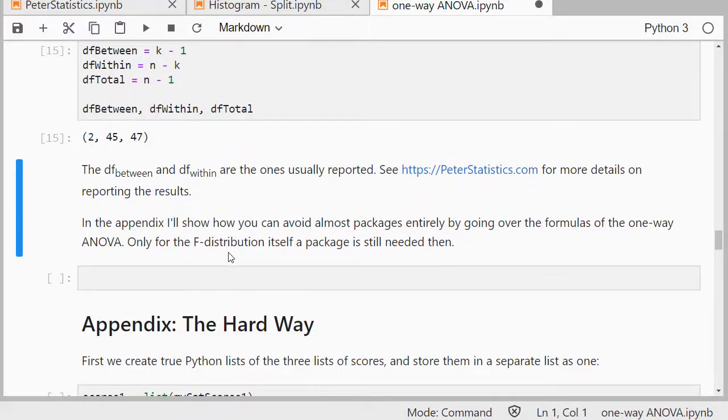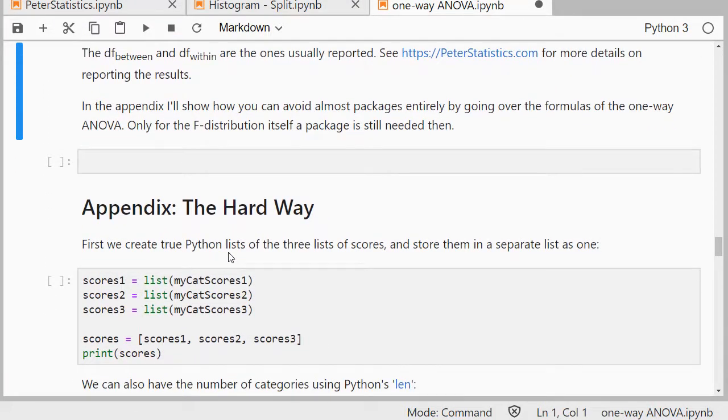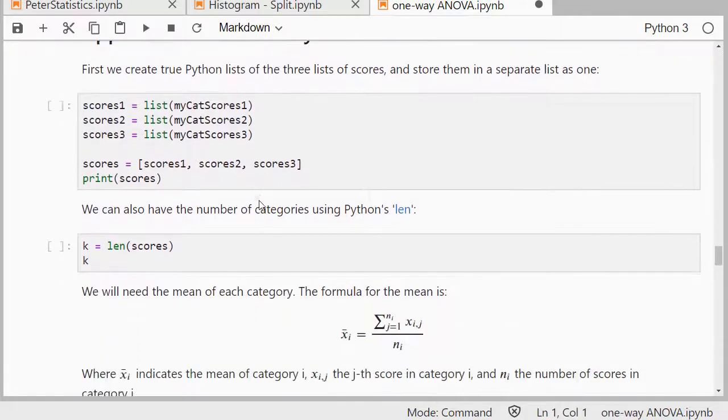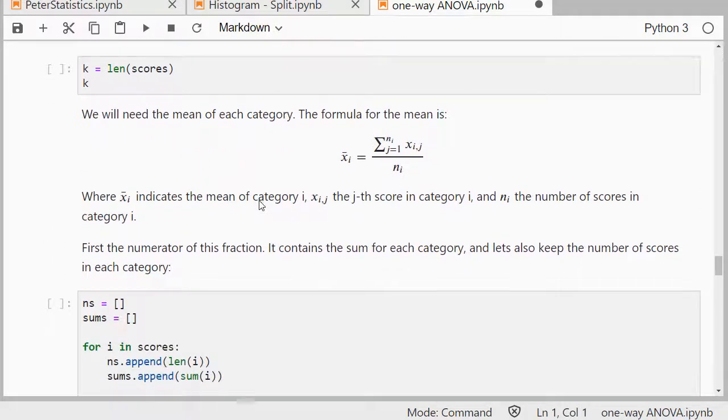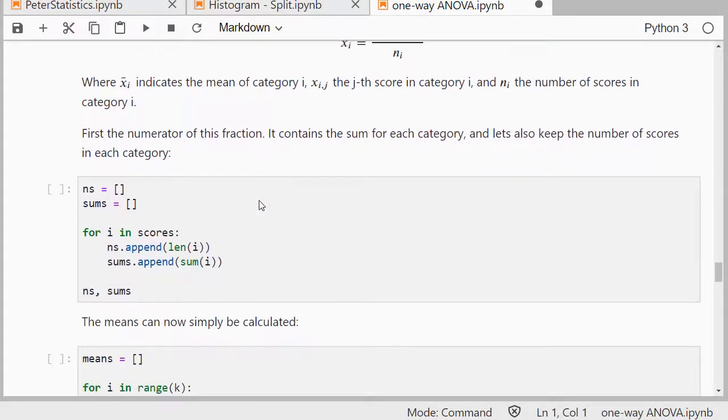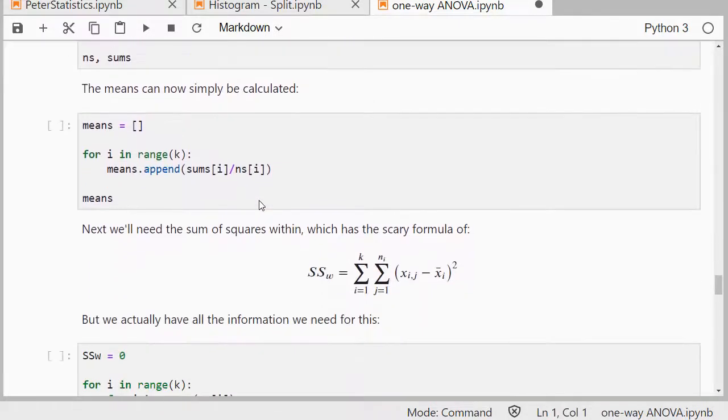Now if you really want, in the appendix I'll show how you can go over the formulas one by one, avoiding packages as much as possible except for the F distribution itself to get the p-value, because that would be a little bit too technical to get into. I'll scroll down a little bit so you can see what's in there, but I'll leave a link to this Jupyter notebook in the description of this video.